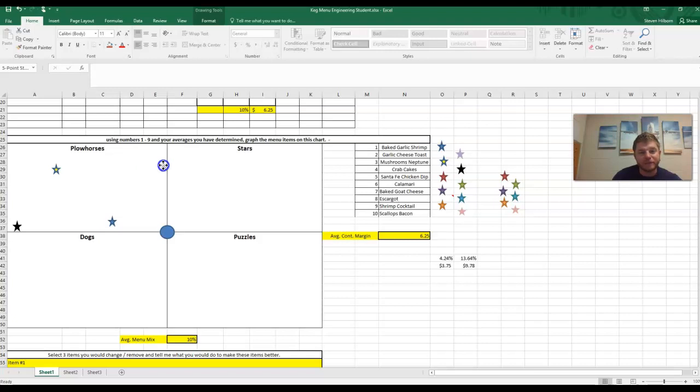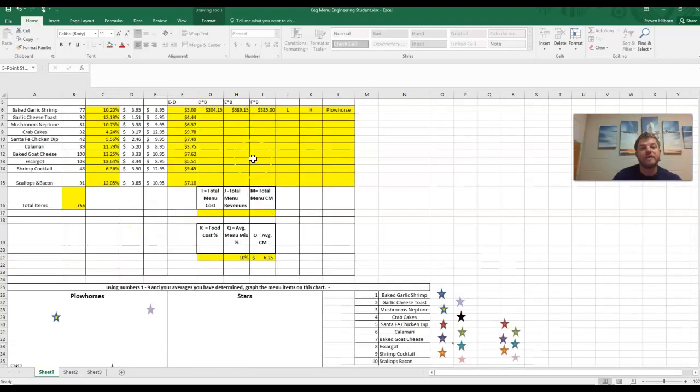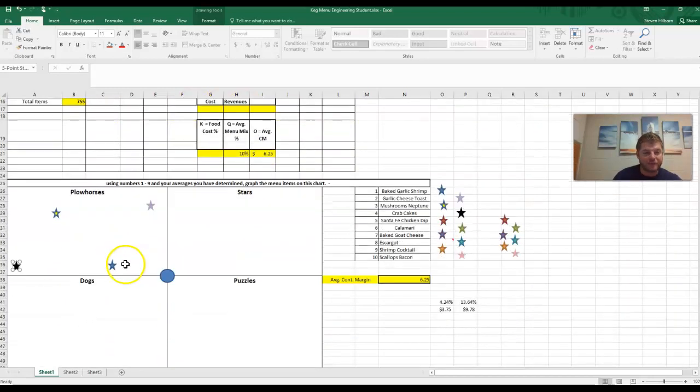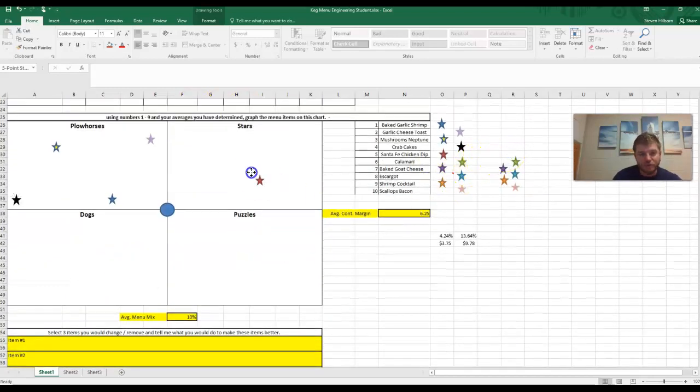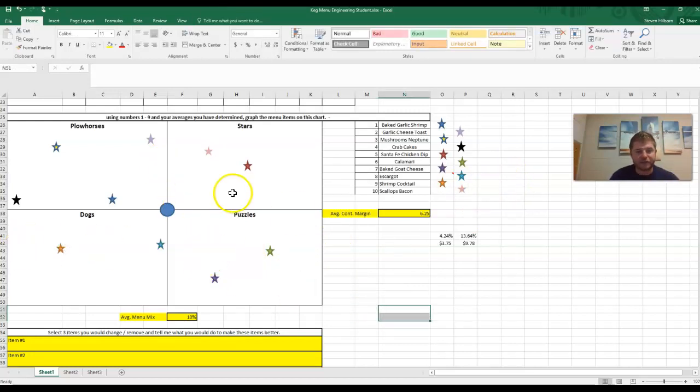All we have to do is figure out how to make a little bit more money off it. Versus this one here, it's very, very close to becoming a dog. If it just sells a little bit less, it'll drop below that 10% and get down there. So we want to show the numbers graphically, and then I can go to my management or to my owner and say, okay, this is your appetizer menu. These are my recommendations.